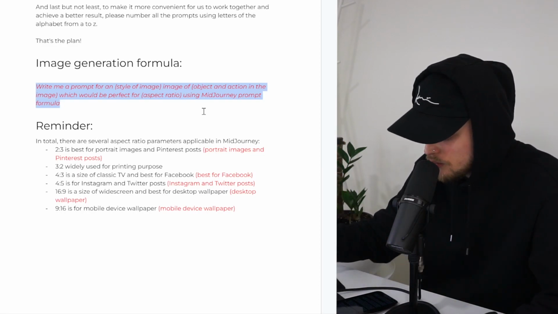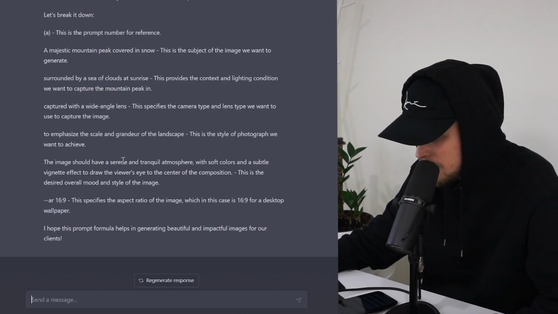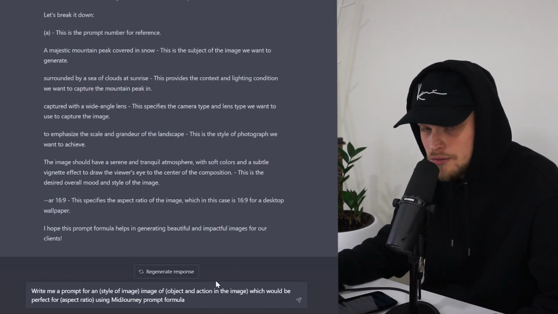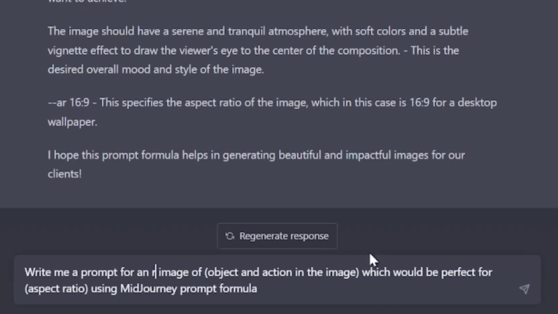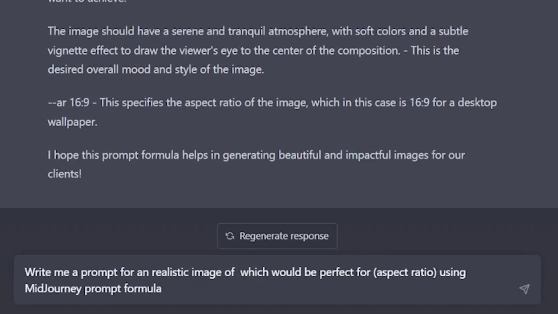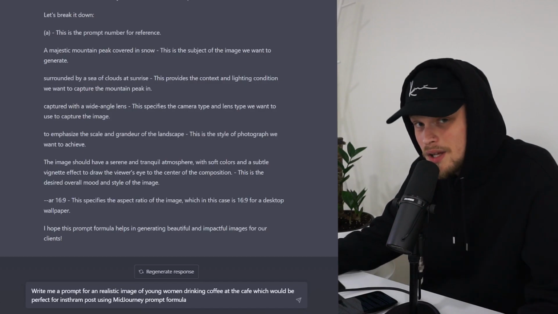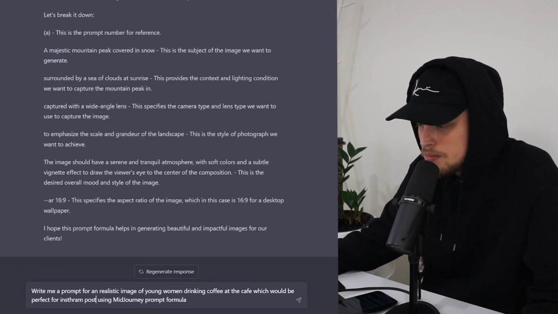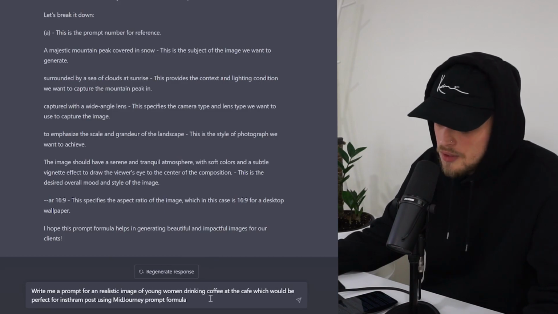That's it. So what we're gonna do is just copy, go to our ChatGPT bot, paste it, and change this information. So style of image, I would say realistic, of, let's do something like a young woman drinking coffee at the cafe, which would be perfect for something like an Instagram post. All the information about the aspect ratios that you can use in MidJourney, you can find in this document too. So here it is. Okay, right now we have a prompt.